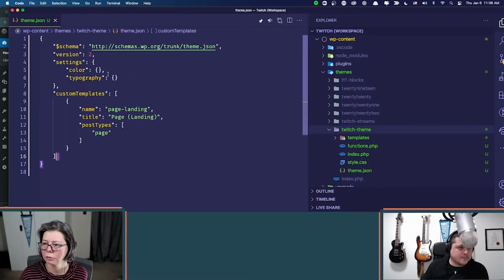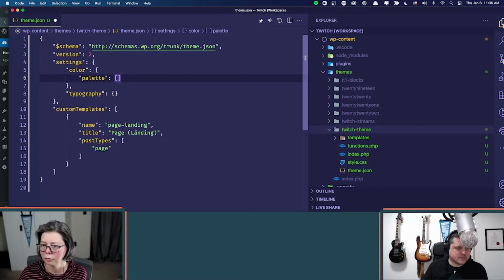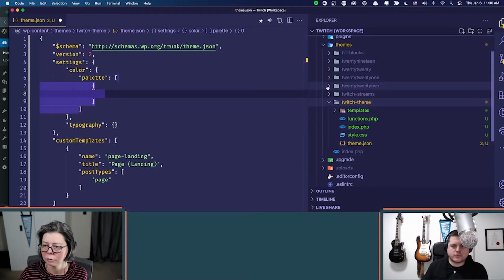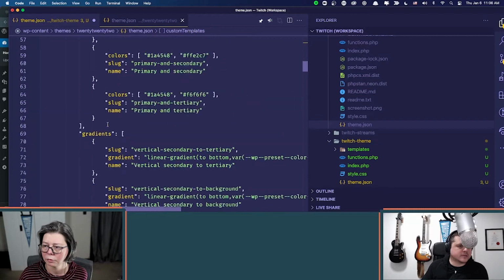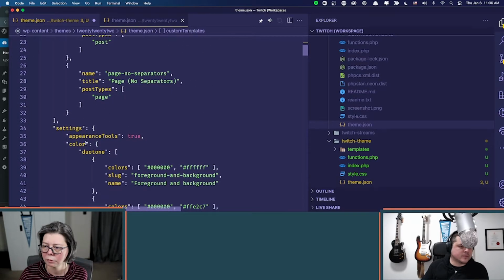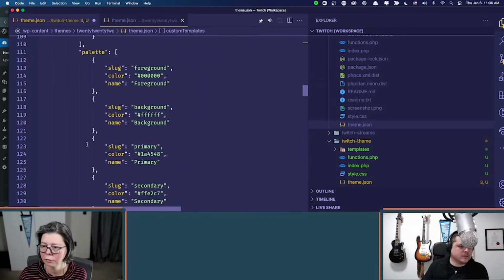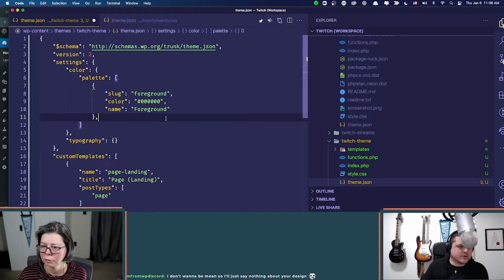So I guess we start with our color, right? So we need a palette, I think, right? And that's just an array of objects. Let's look at this theme.json, for example. So we got palettes, colors in here somewhere. Duotone. Sorry, palette. Yeah, so it's just an object. Looks like this. So I've got some colors. Call this.